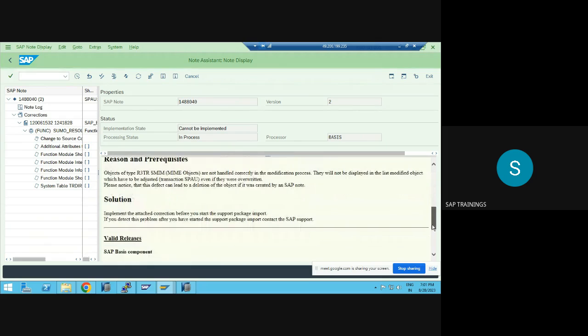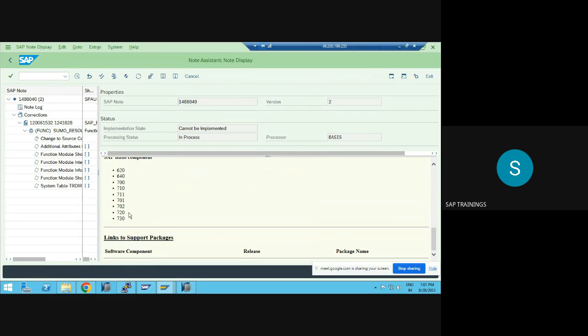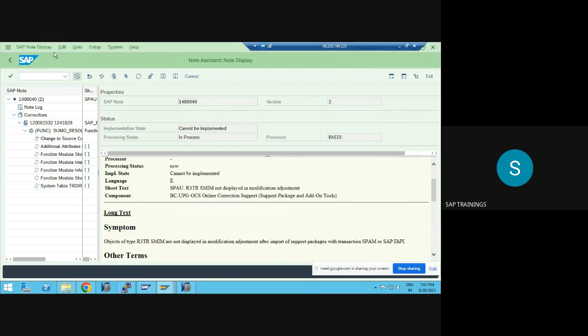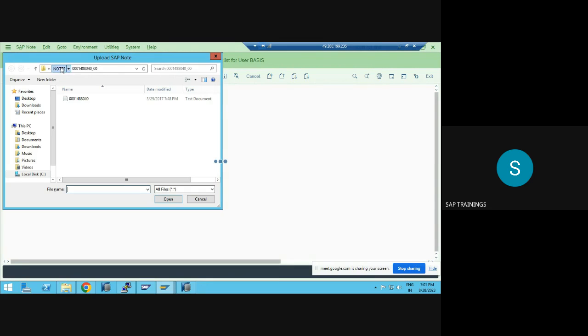So here we have the solution. Solution means import the support package, not the note implementation. This note is applicable only up to 730. Ours is the 750 version, right? So that is the reason this note is not applicable for our server edition. So you need to check the related notes here. So this is not applicable.